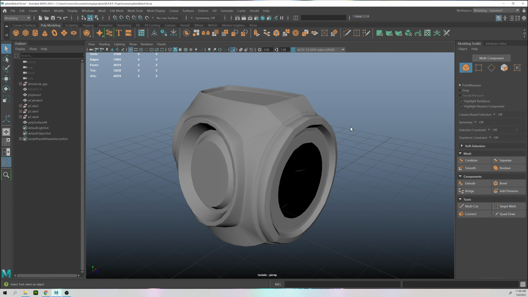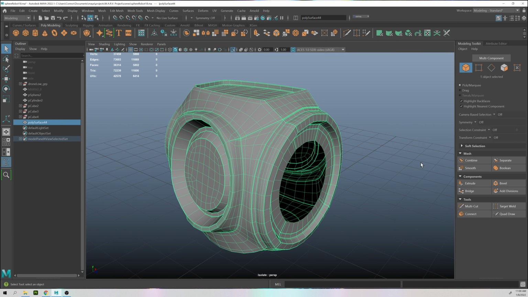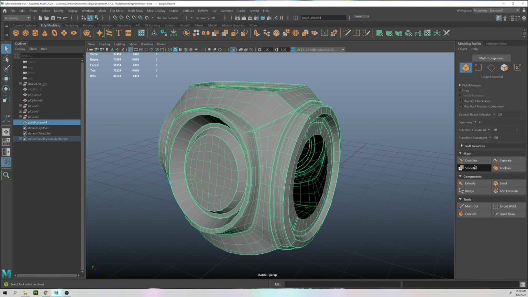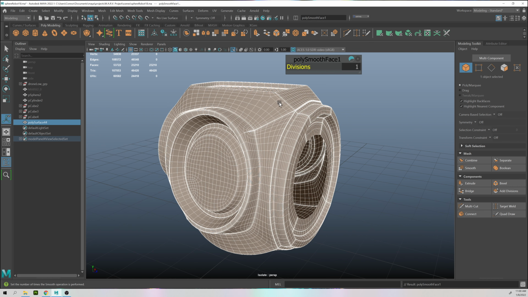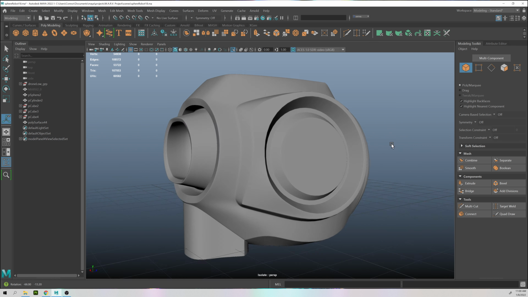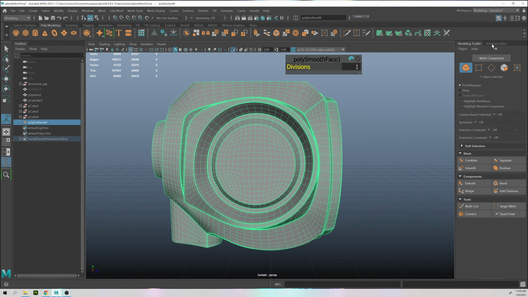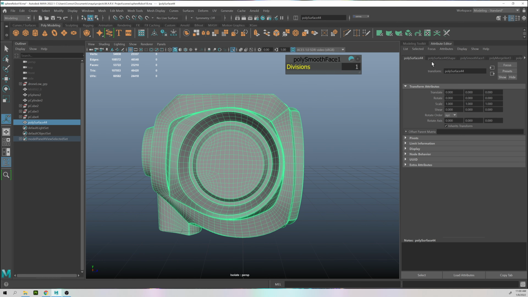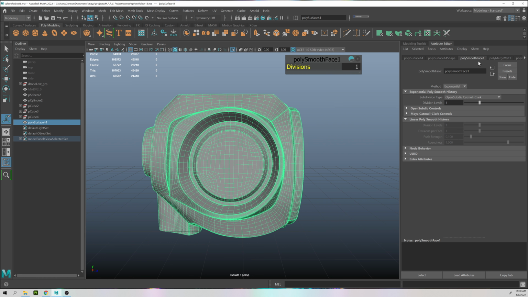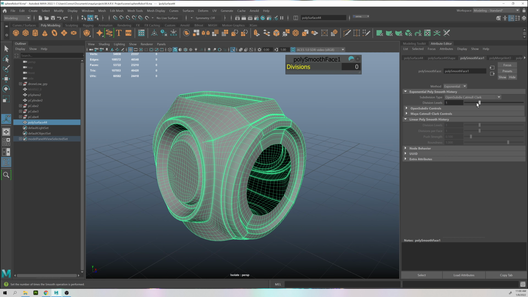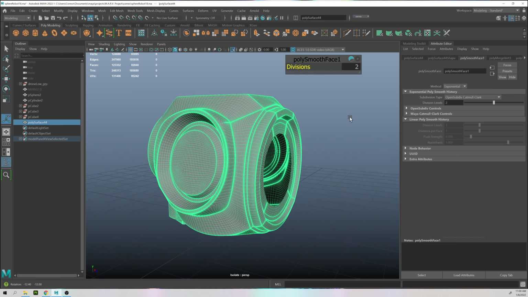The next one is smooth, and smooth is a very helpful tool. However, it will increase your poly count by a lot. And when I hit it, it will put a smooth algorithm on my mesh, and it will be all around much denser with much smoother corners. You can find your poly smooth in your attribute editor. It will be called poly smooth face 1 if it was your first one, and you have your divisions. If you bring it back to 0, you're at the original subdivision level, and if you turn it up, you'll have more and more polygons.